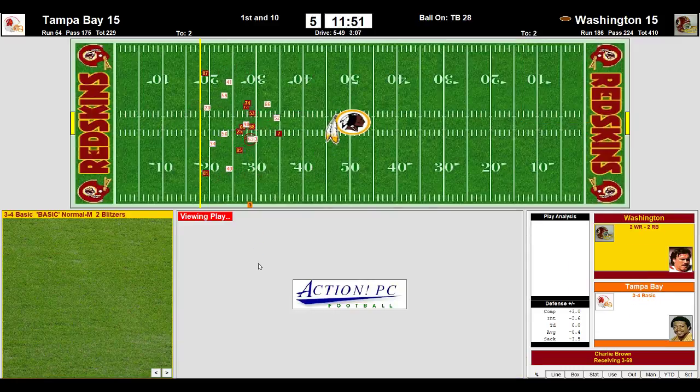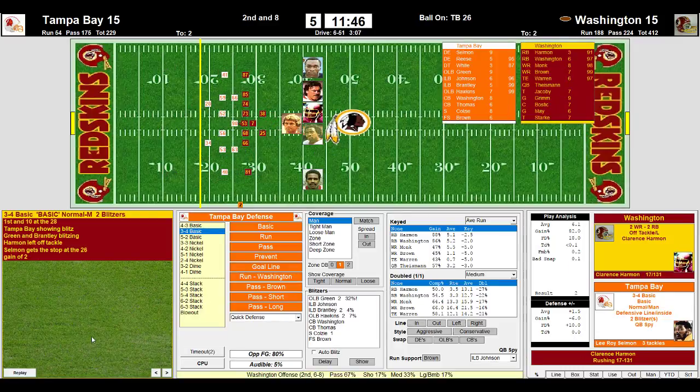Basic. And Harmon is spun down after a 2-yard gain. Tackle by Leroy Selmon. That's his 3rd tackle. Mosley's now 80% chance of making this field goal. Ball's on the Tampa Bay 26. Again, we're going to send Green and Brantley.